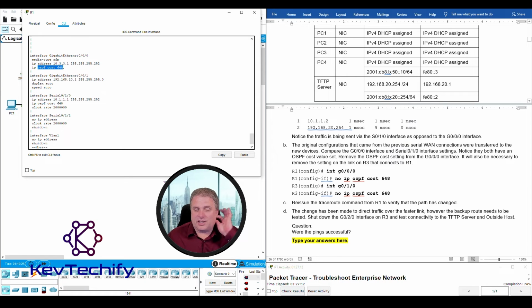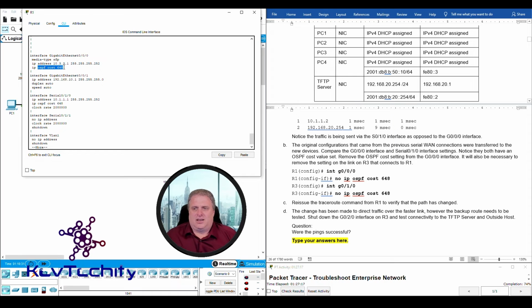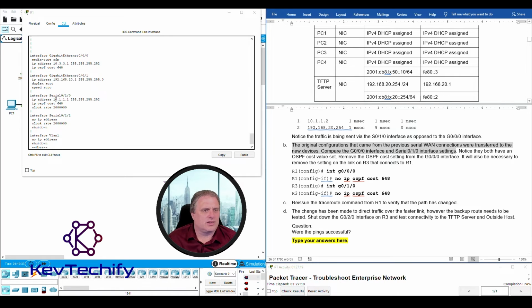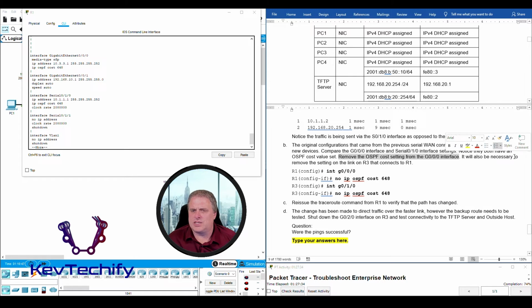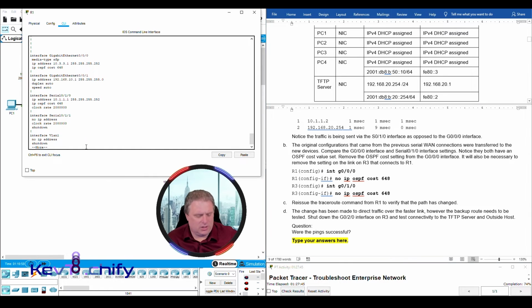We have a cost of 648. Notice they both have a cost, and so serial 0/1/0 also has that cost set. Notice they both have an OSPF cost value set. Remove the OSPF cost setting from the gig 0/0/0 interface. It'll be necessary to remove the setting on the link on R3 that connects to R1. So we have to go into R1 and R3. Currently we're in R1.